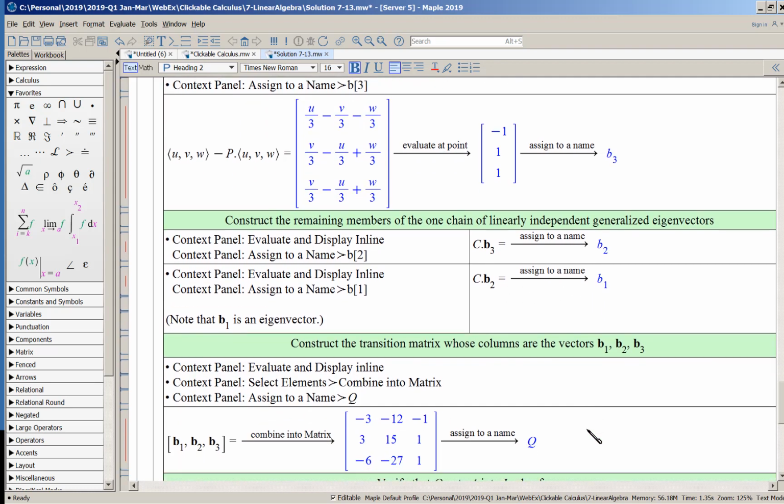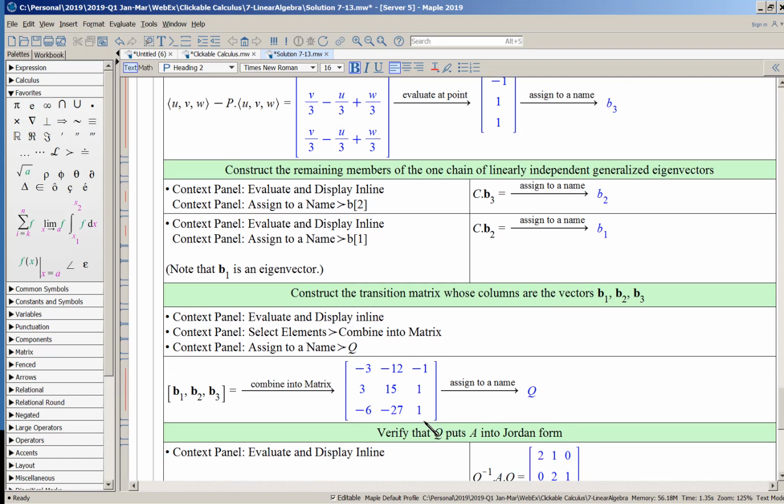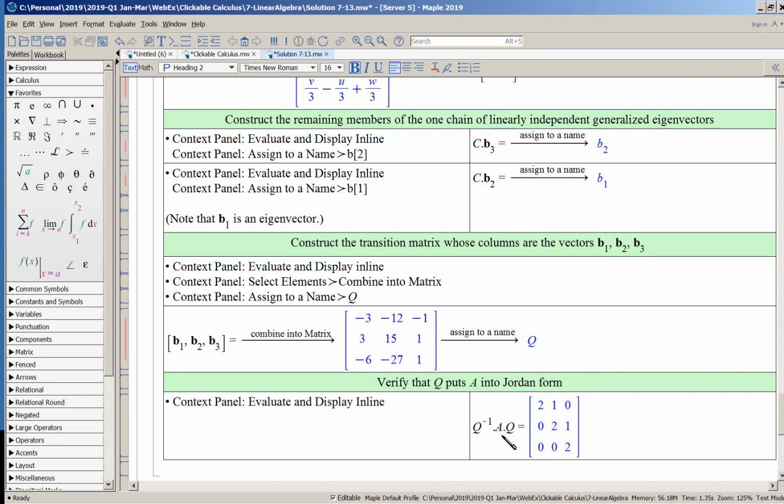What does that look like? I'm going to put those three vectors, B1, B2, B3, into a matrix. So B1, B2, B3, and I combine them into a matrix. This is my transition matrix. It's different from Maple's transition matrix, but does it work? Does Q inverse AQ of my choice put A into Jordan form? Yes, it does. And so my algorithm works.